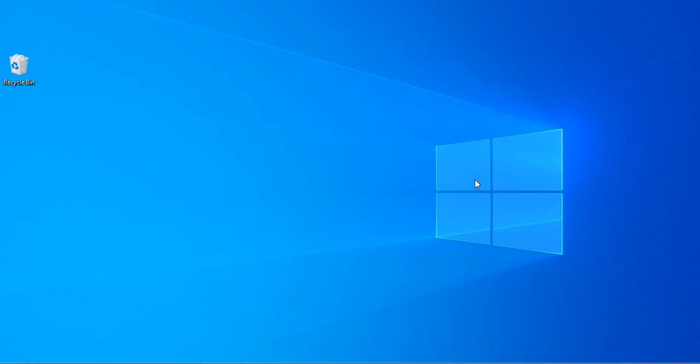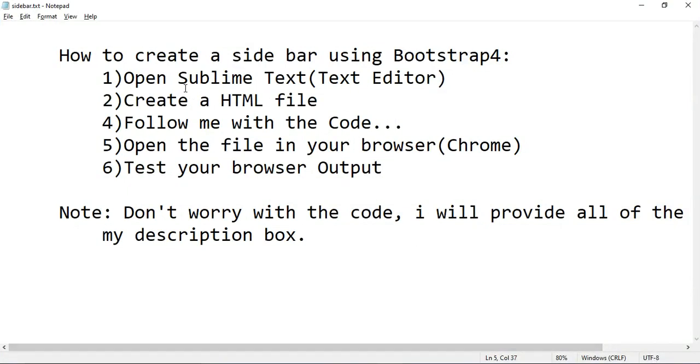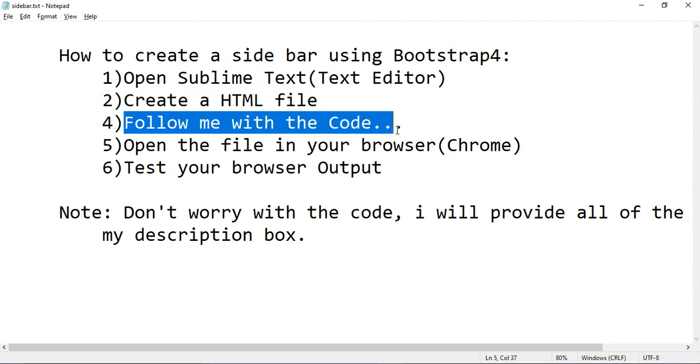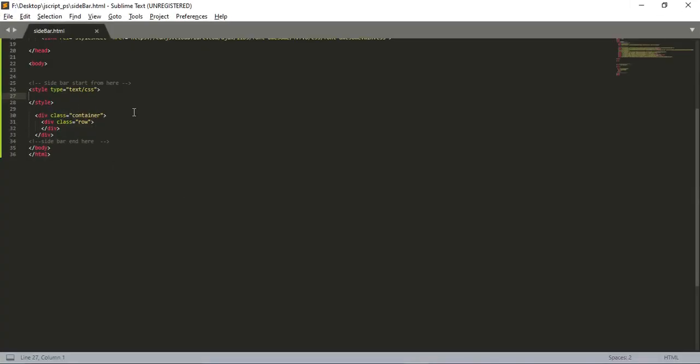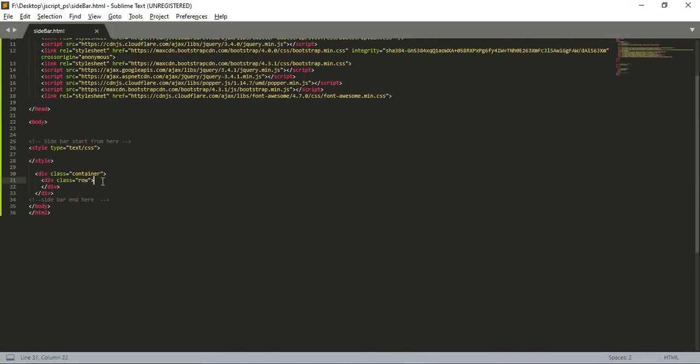Now in this video I will show you how to create a sidebar using Bootstrap 4. So for this we have to open your Sublime Text, create an HTML file and then follow with the code. Let's start.